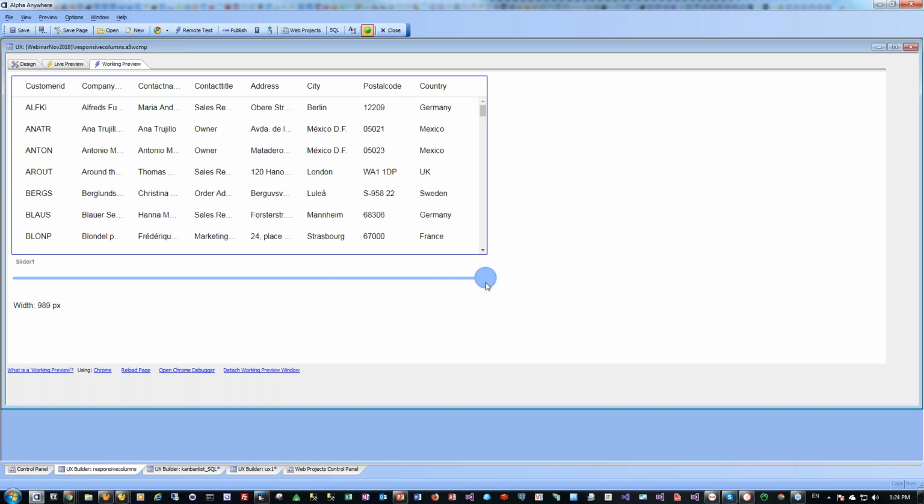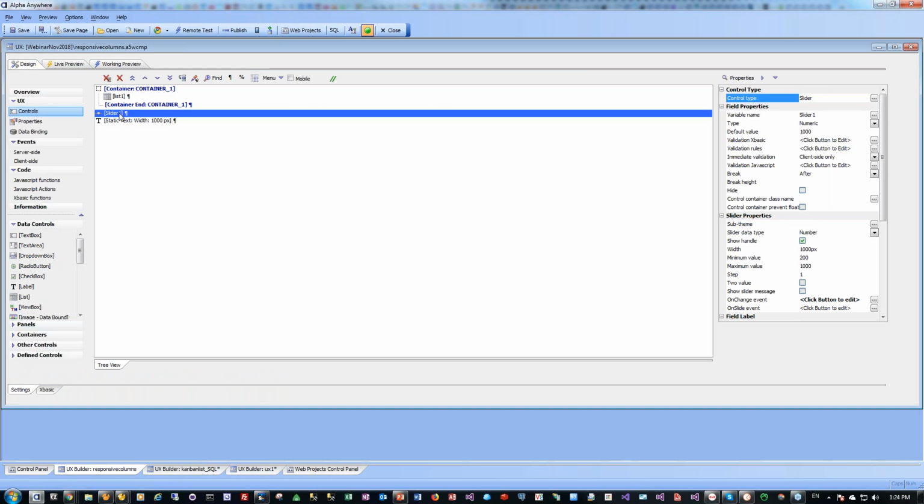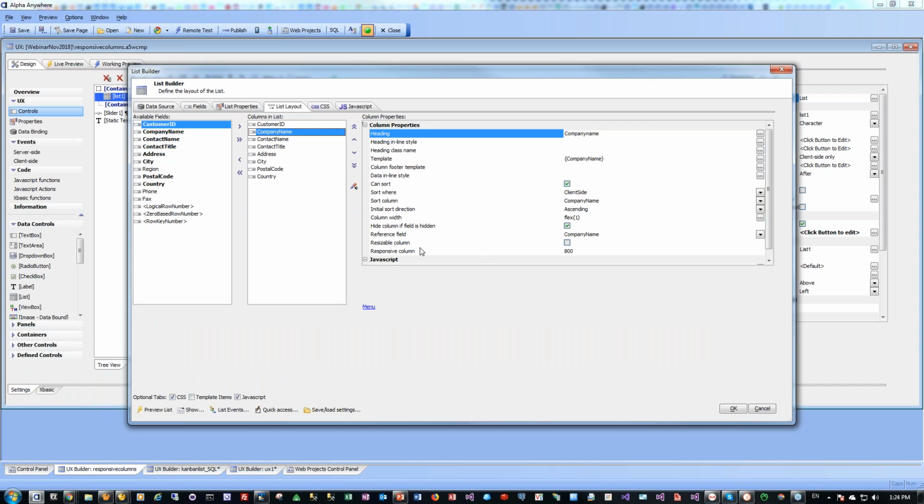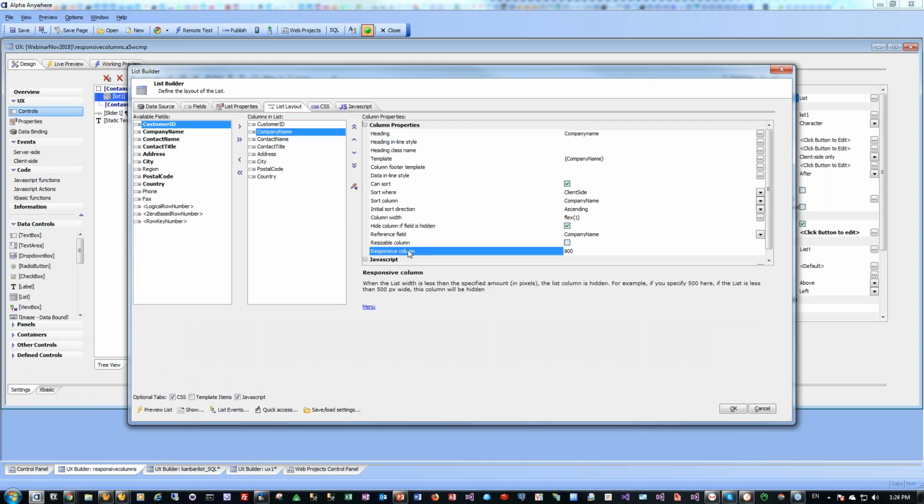This responsive column layout is actually really easy to do. You just go into the list control, go to the layout, and then for each column, you can specify the minimum size that the list must have in order for that column to be visible. What we're saying here is that this company name column is going to be visible as long as the list is more than 800 pixels wide. And then contact name will be there only if the list is more than 700 pixels wide. So when the list falls below 700 pixels, contact name will disappear from the list control.